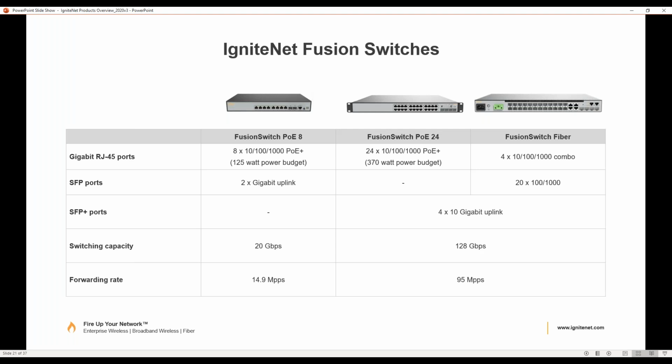The 8-port PoE+ switch has a 125 watt power budget. It's 8 Ethernet gig ports and 2 SFP gig uplink ports. The 24 is PoE+ on the 24 ports, with a 370 watt power budget and 4 10 gig SFP uplink ports. And the fiber switch has 4 combo ports, 20 SFP ports, and 4 SFP+ ports.